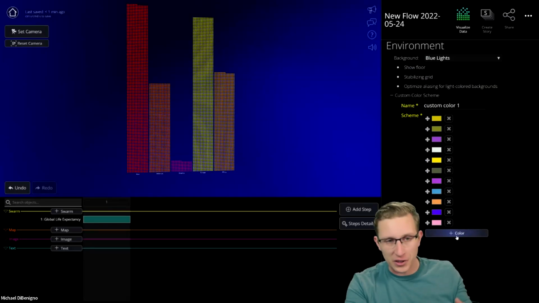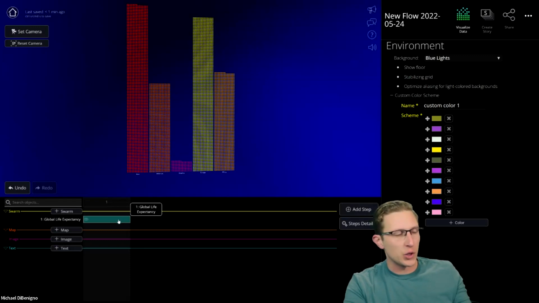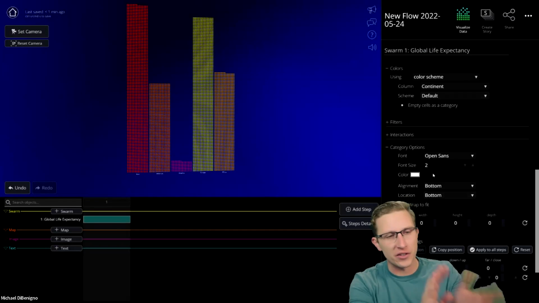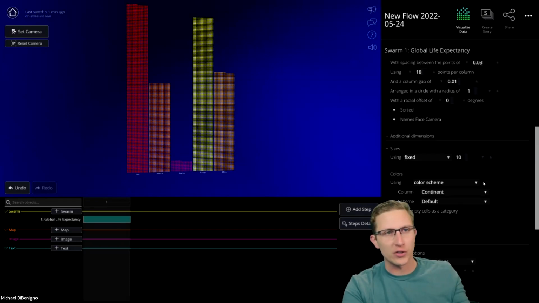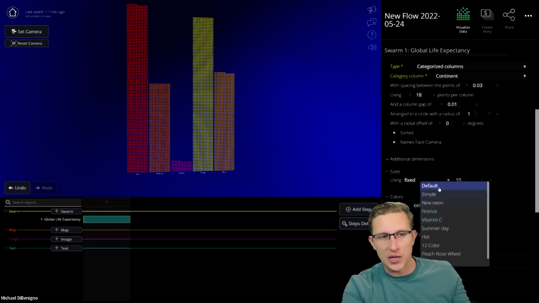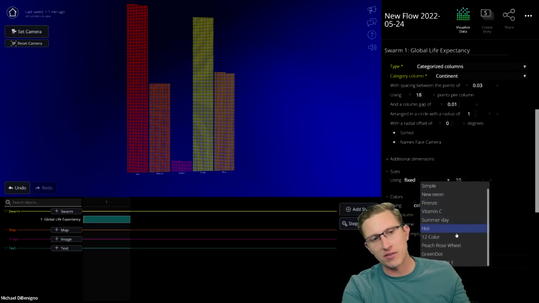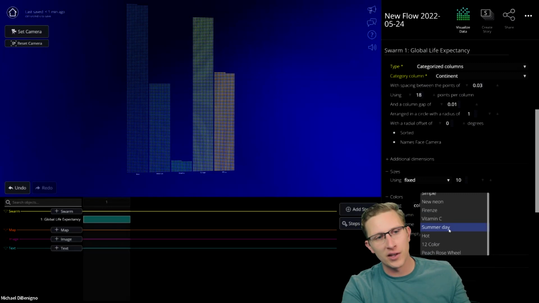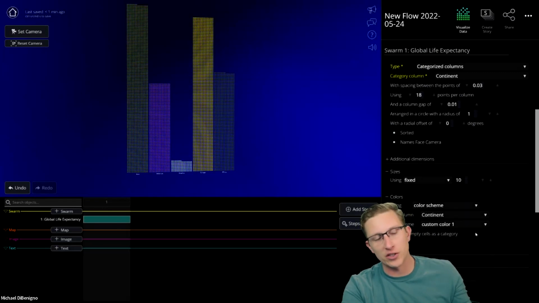And as I go ahead and add more colors into this, basically every time I click this plus button, it's just going to add a color into the custom color scheme. And if I go back to the swarm definition itself, on this, I can define how those colors, or basically tell it to use that color scheme. So in color scheme, instead of scheme defaults, I could select from any of these predefined color schemes that we have, or you can select the very last one, which is the custom color one that I just defined.